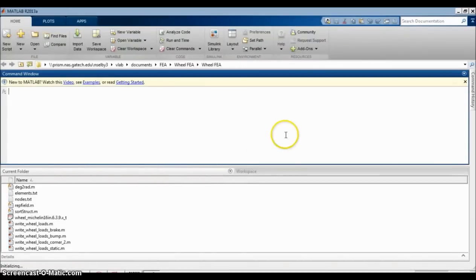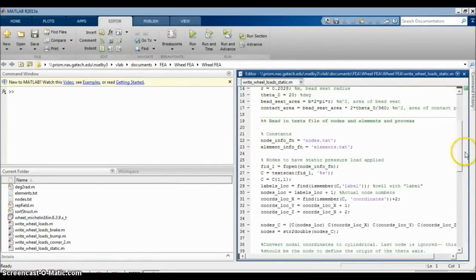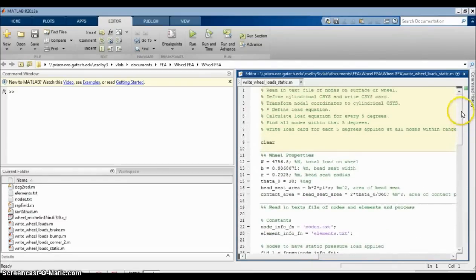Here's MATLAB. That's going to take a little bit of time. There we go. There's my program. See, it's not super complex, but oh well. Go ahead and run it.